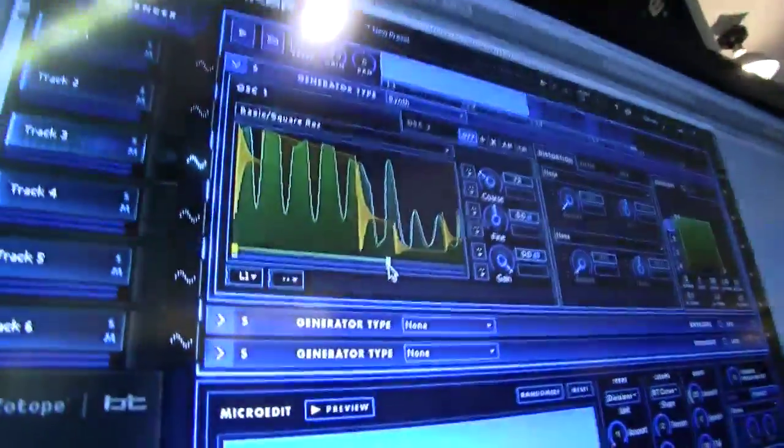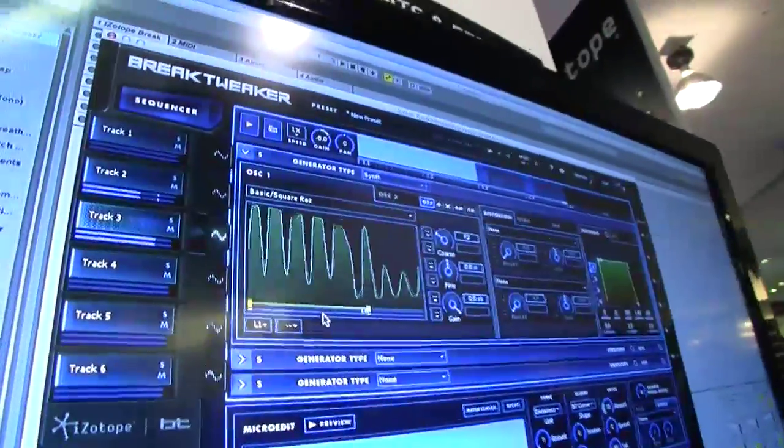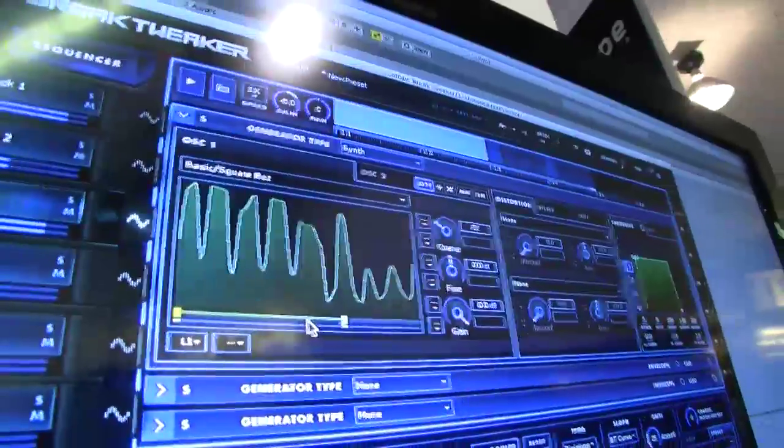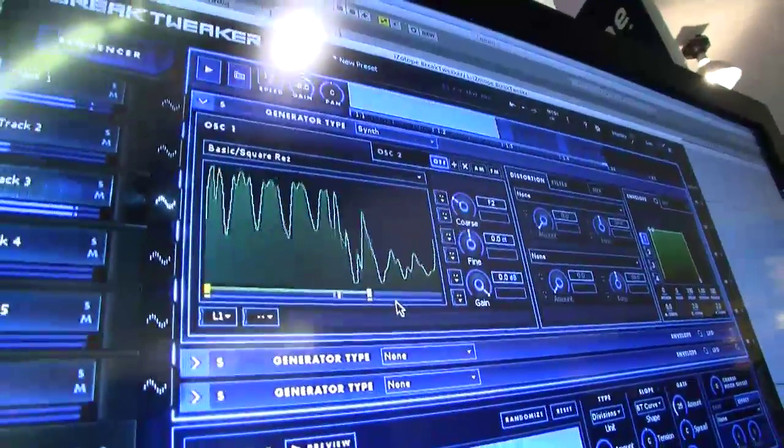Now, everyone I show that to says, I want to automate that. I want to modulate that. Well, you can. I can apply an LFO to that, and now we're sweeping through these different textures. So that's pretty fun. There's a lot of interesting textures.